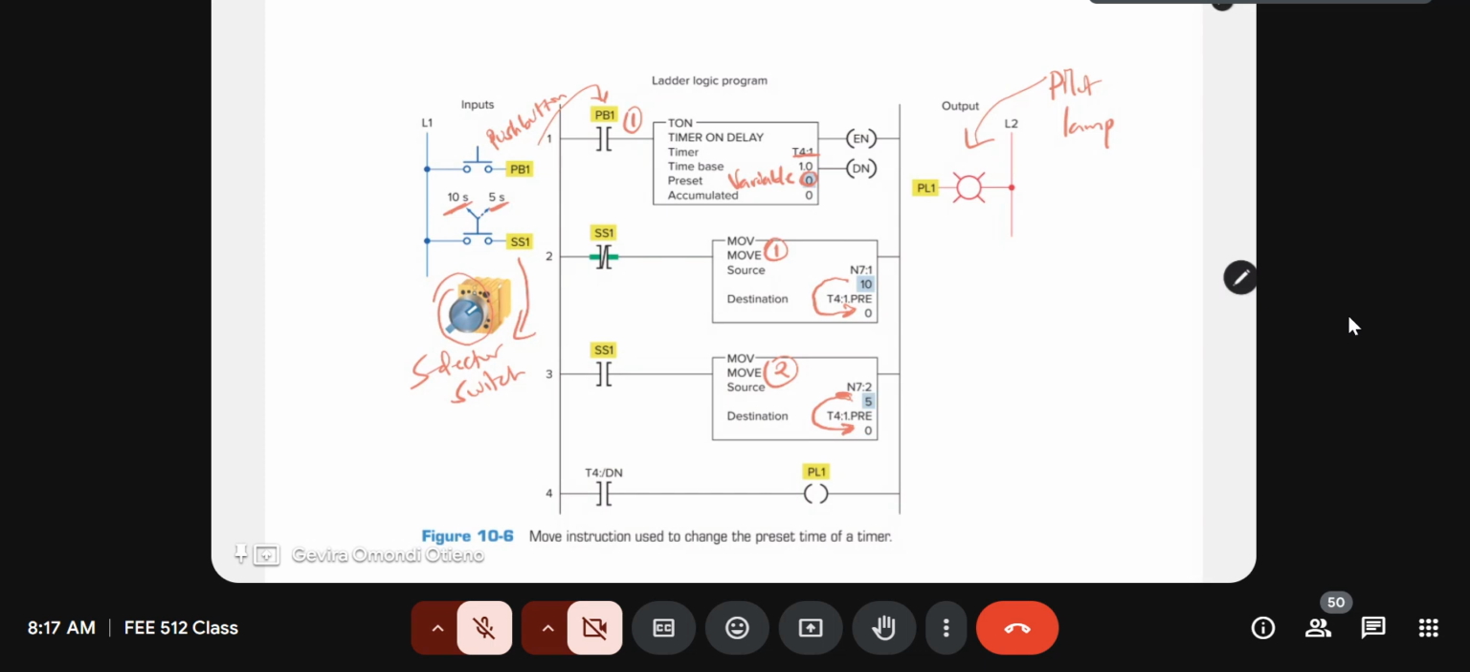Okay, so now we can understand how this works. We first press the push button, we energize the on delay timer, nothing happens. We then select either 5 seconds or 10 seconds. If we select 5 seconds, for example, then you will see that this SS1 will be logic 1. Assume we have selected 5 seconds. So let me just remove this part.